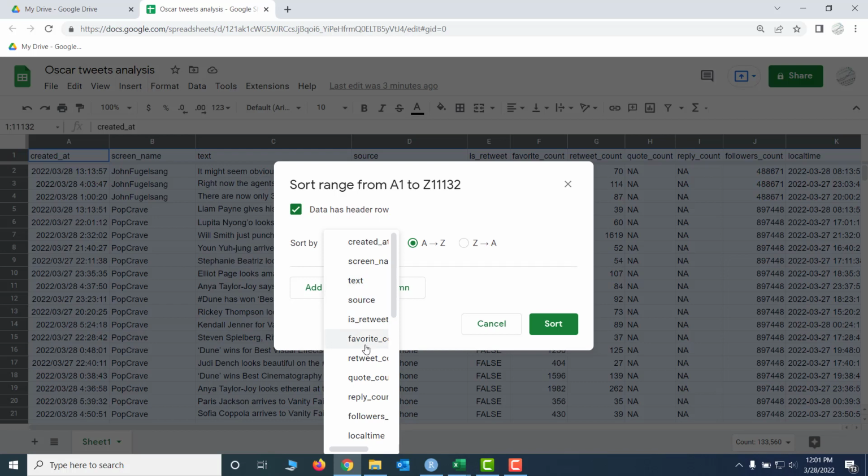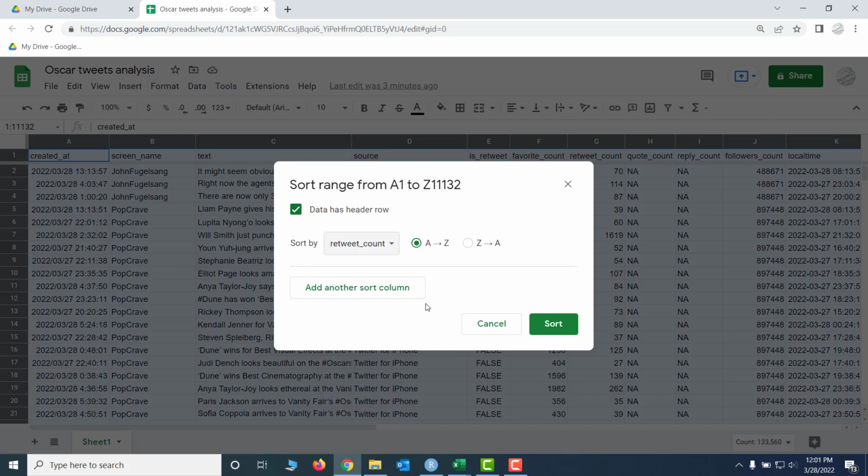And we're going to sort by the retweet count column here, so we can see which tweets were sent on by the greatest number of users. And let's choose a Z to A sort. The default, A to Z, will put the smallest values at the top, and the biggest values, which are the ones we're interested in this case, at the bottom. It'd be better to have the big values at the top so we don't have to scroll down to look at them. So I'll choose Z to A.